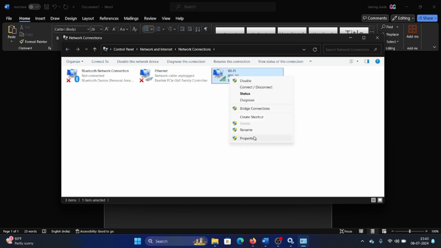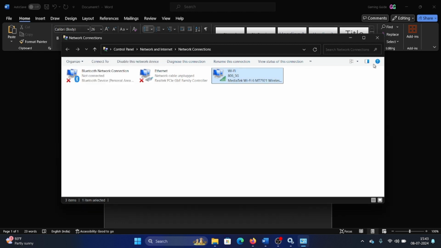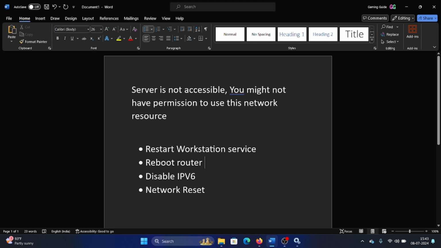Right click on the active network connection and select properties. Make sure that the box associated with Internet Protocol version 6 is unchecked. It should be unchecked. It usually is checked. Click on OK. And last is to perform a network reset.